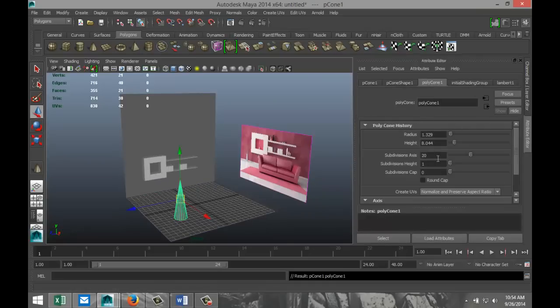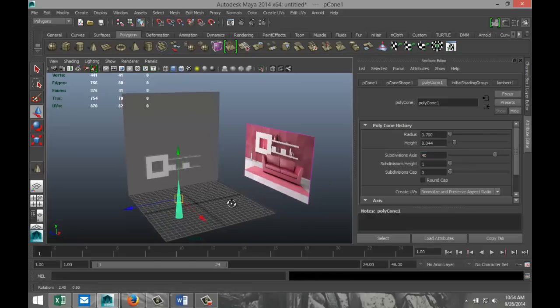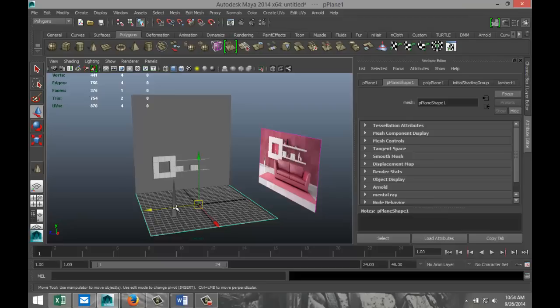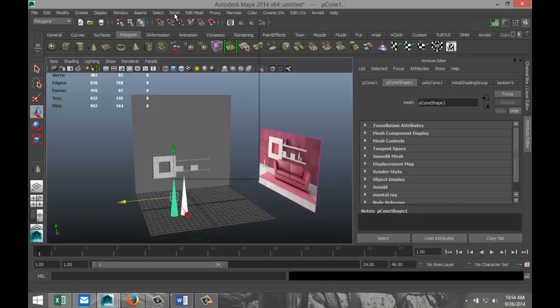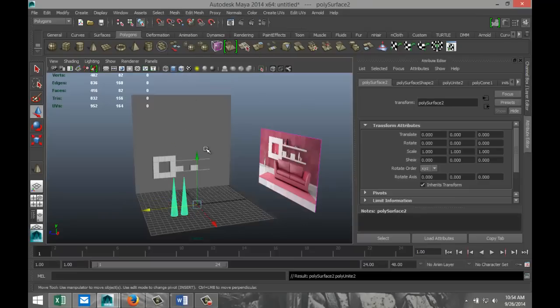Let's give some subdivision to it. Let's add that to 40. All right. And let's see what we can do with the radius. Yeah, it's nice and thin. Okay, something like 0.7. All right, so we got that. We're going to select it. We're going to hit Control D to duplicate it. Move it over. I'm going to take these 2, go to Mesh and Combine.